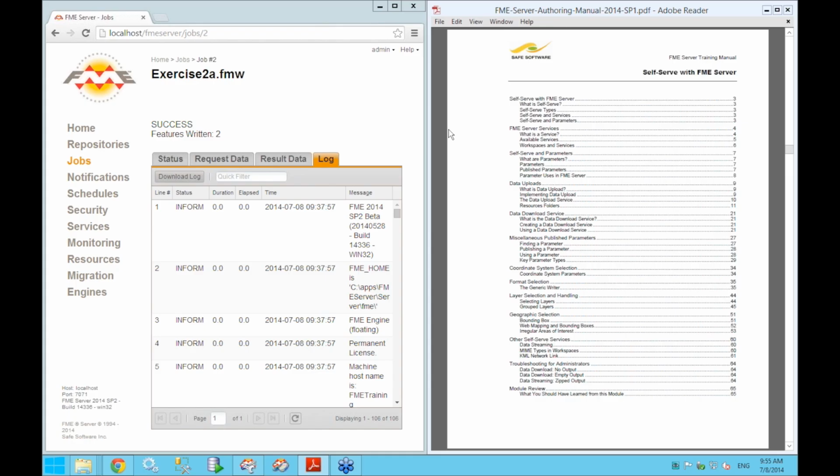So in Chapter 3, this is called Self-Serve with FME Server. We're going to be taking a more detailed look at the first of the three main usage categories for FME Server that we briefly discussed at the beginning of Chapter 1. So this is self-serve. This chapter is going to cover the services available inside FME Server, as well as ways to give your users control over how a workspace will operate when run.